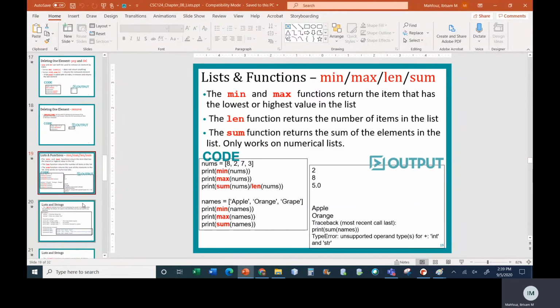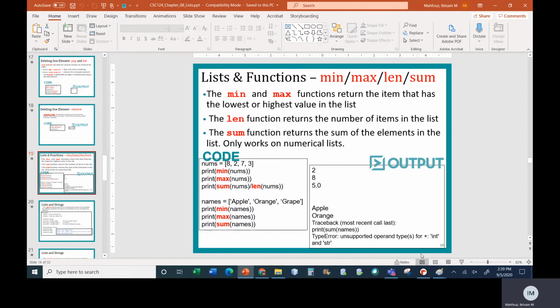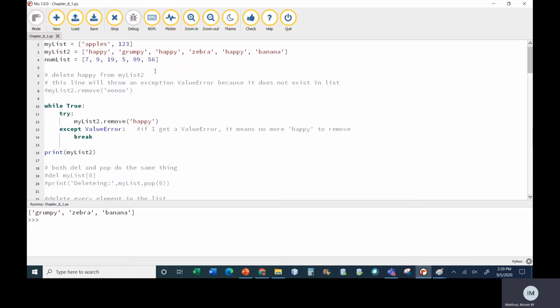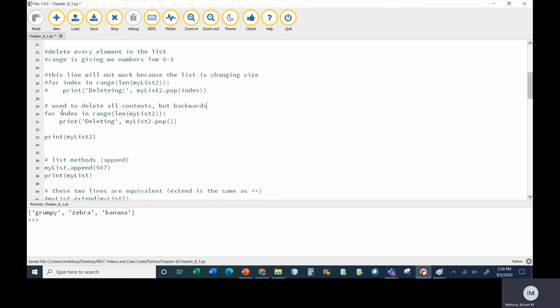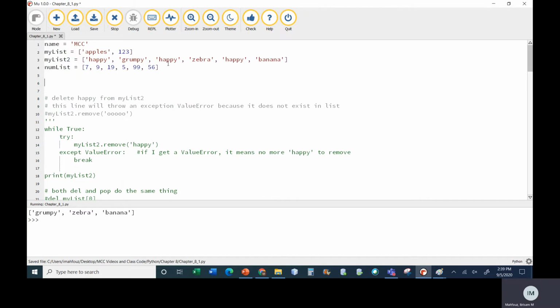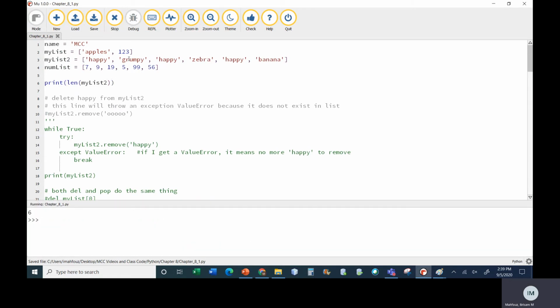Other functions that you can use with lists are min, max, len, and sum, and they're really nice. These work more with numbers. We saw the len already. If I try to print the length of my list 2, it's going to tell me how many elements are in my list 2. So it tells me that my list 2 has 6: 1, 2, 3, 4, 5, 6.